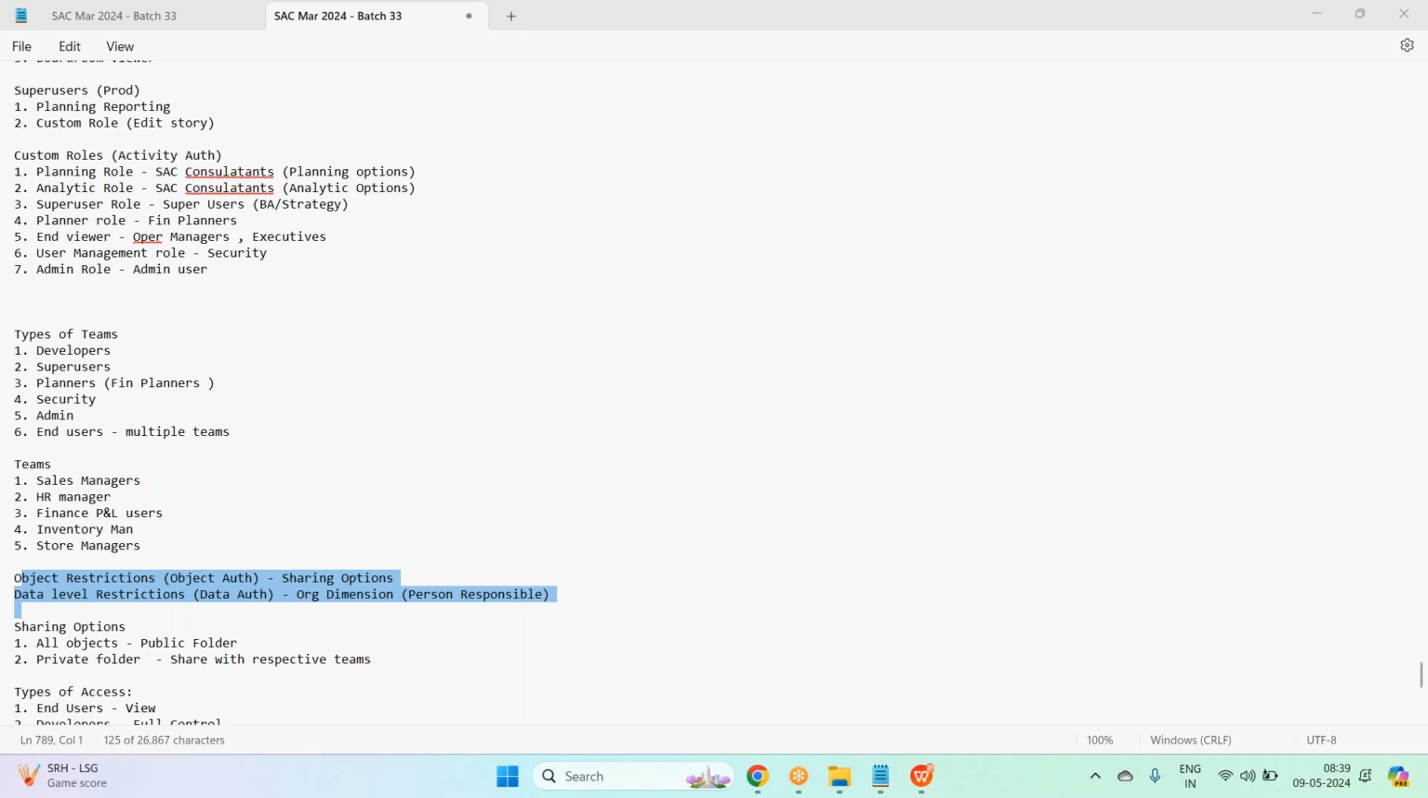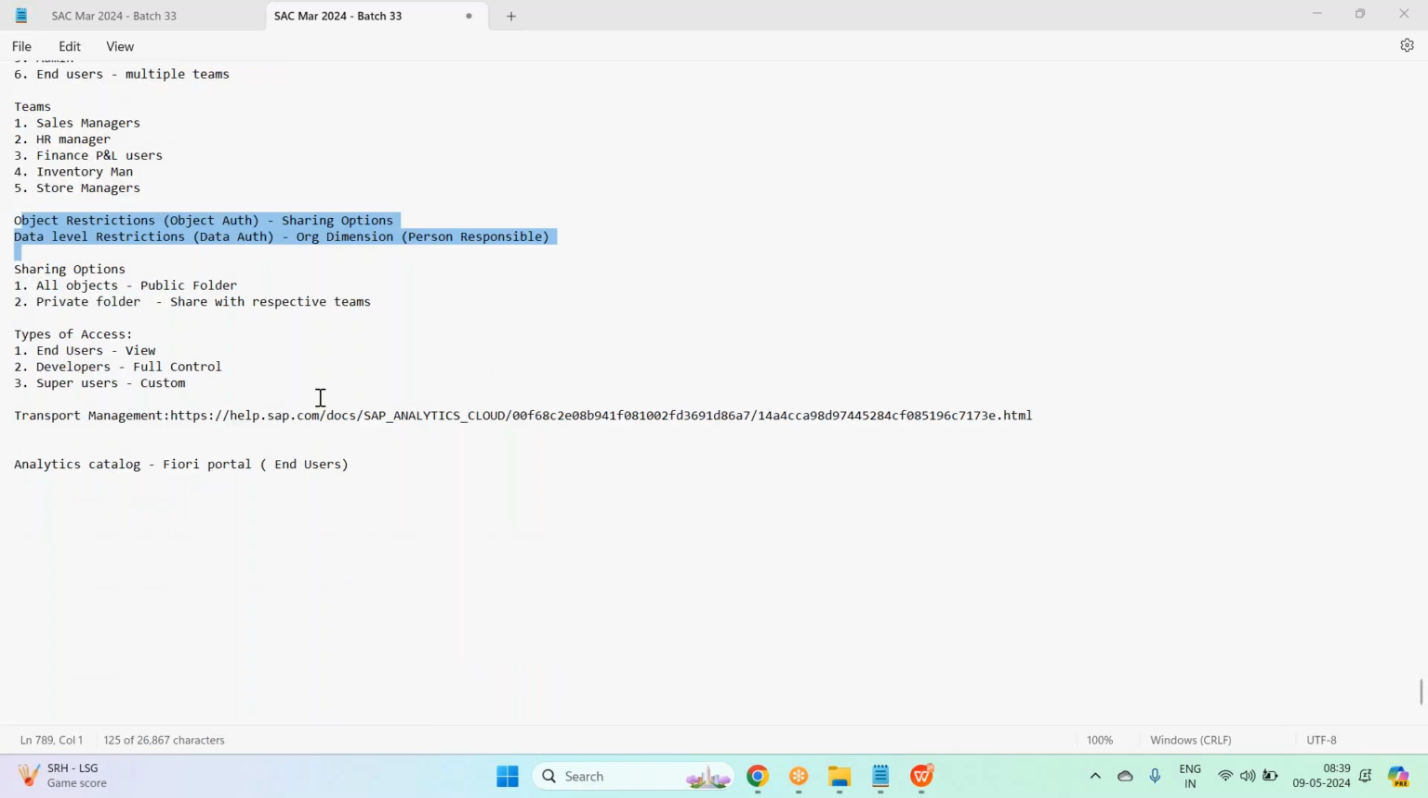So guys, in today's session, I covered activity authorization. In the next session, I'll speak about object authorizations, how we share the objects to the end users. And then I'll speak about data authorization, how we make use of data authorizations, and the types of sharing options. And then I'll show you the types of systems. We have single tenant subscription and multi-tenant subscription, and with multi-tenant subscription, how we transport the objects from development, quality and production. And then we have the analytics portal, how end users access from the portal. I'll speak about these options in the next session. I'll be wrapping up the administration part by next session.